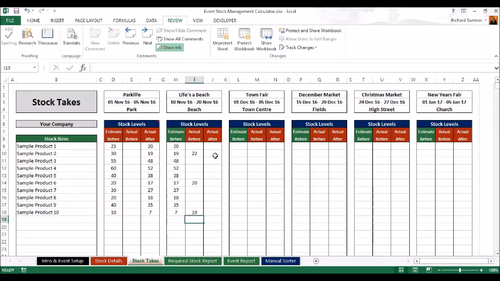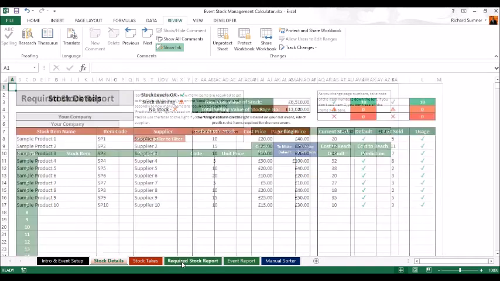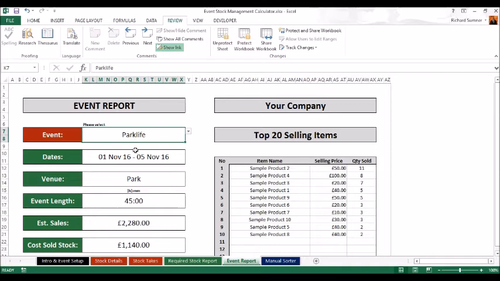Then the next event, after the event, you fill in over there to say that's the number I've got after the event, and again it will do the same thing, and it will show you your current stock and what your values are. It will show you your required stock report of what you need. You'll then be able to select the next event and get all the details for that event as you go along for each of the 6 events.